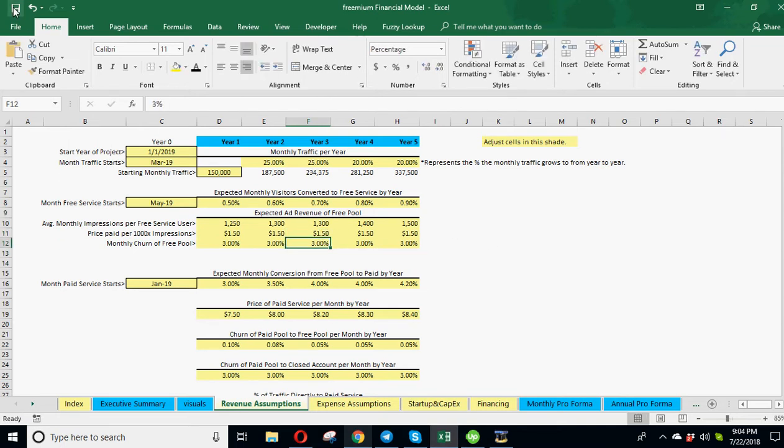Now, when you do get this model, if you do go through and work through it, you're going to want to zero everything out in yellow and just start from scratch, so you don't have any of my loose assumptions in here.